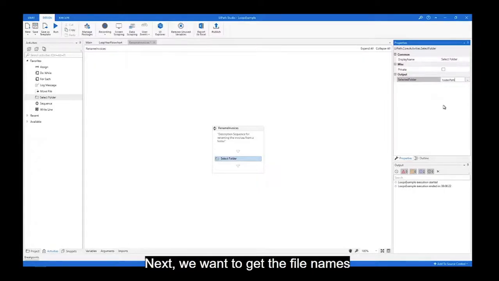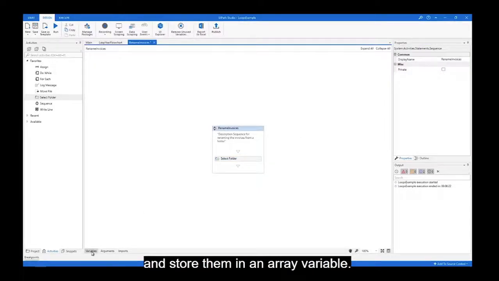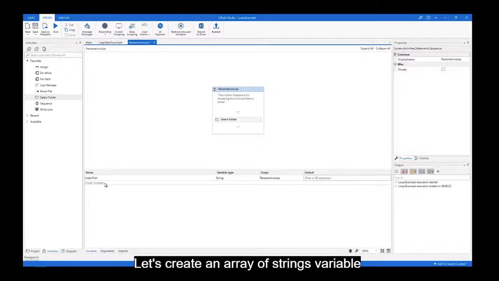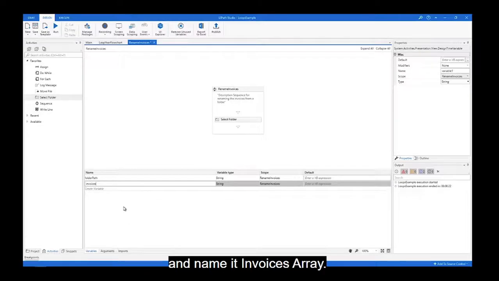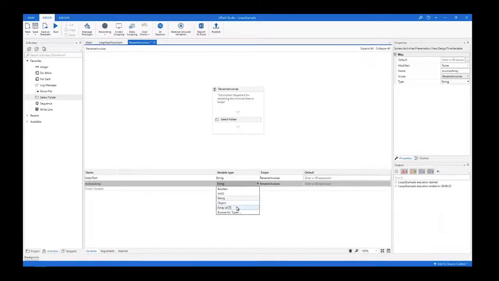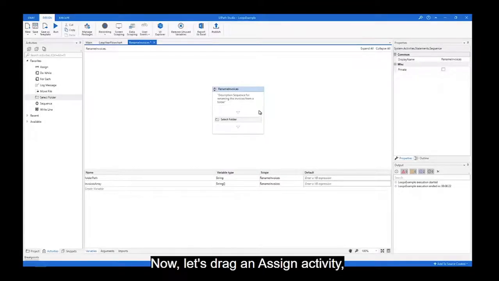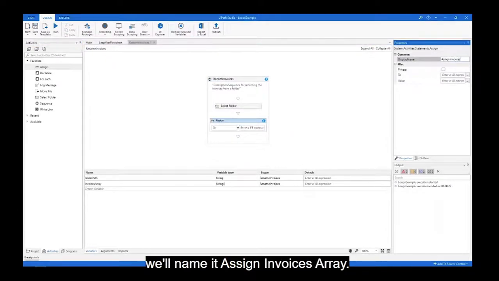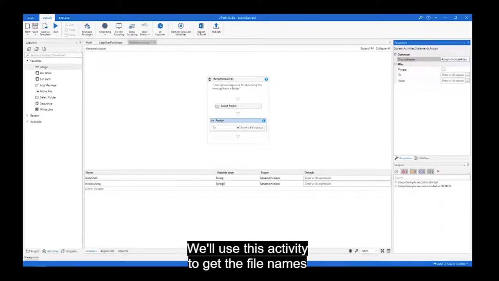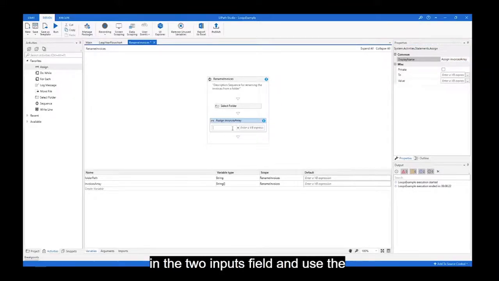Next, we want to get the file names and store them in an array variable. Let's create an array of strings variable and name it Invoices Array. Now, let's drag an assign activity. We'll name it Assign Invoices Array. We'll use this activity to get the file names from the folder and store them in Invoices Array. To do this, we'll enter Invoices Array in the To input field and use the Directory.GetFiles VB.NET method.